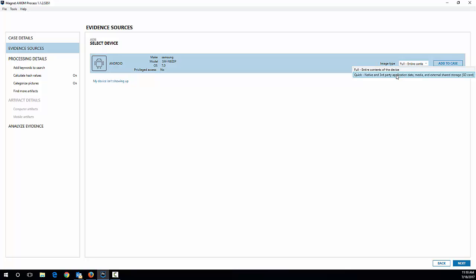Now, the quick is basically an ADB backup, and it will also install an agent. We'll go in and install an agent to try to pull some additional data that doesn't normally get backed up. Very good, but it doesn't always include all the data you might need.